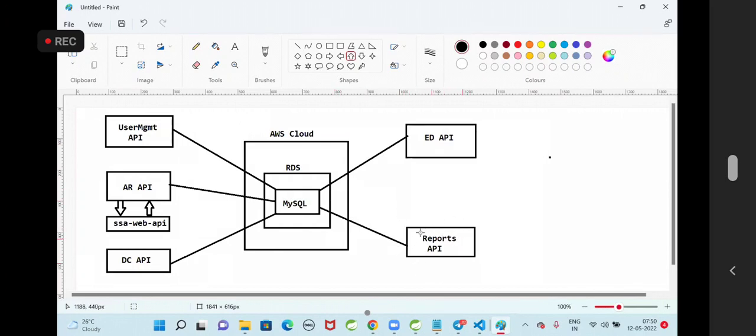What is the purpose of the reports API? The reports API will communicate with the eligibility details table and display how many plans are approved and how many plans are denied. That data we can retrieve, and we can generate the report in Excel format and in PDF format. That logic we have already implemented in the third mini project.